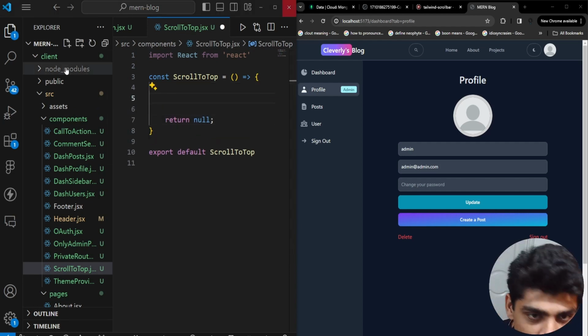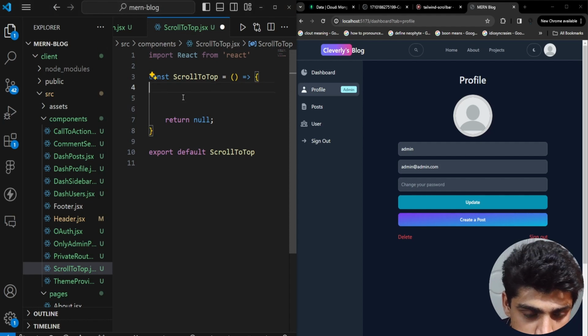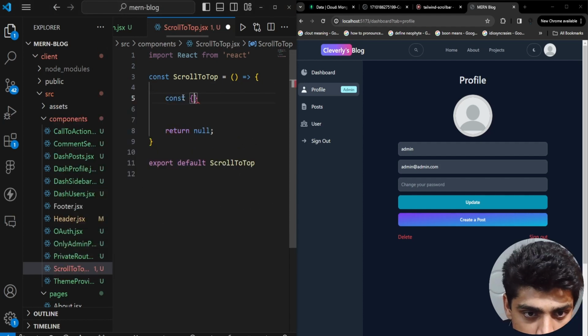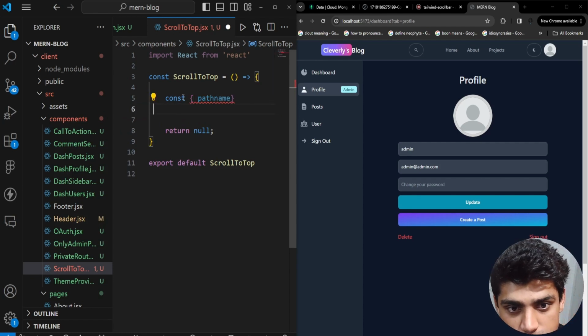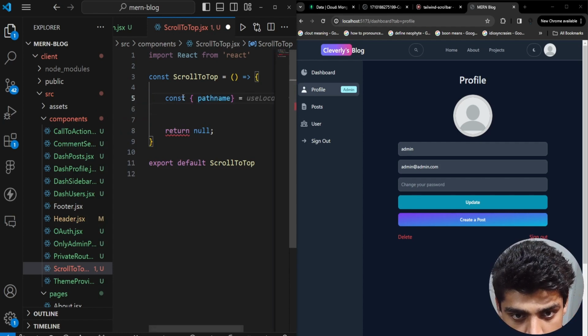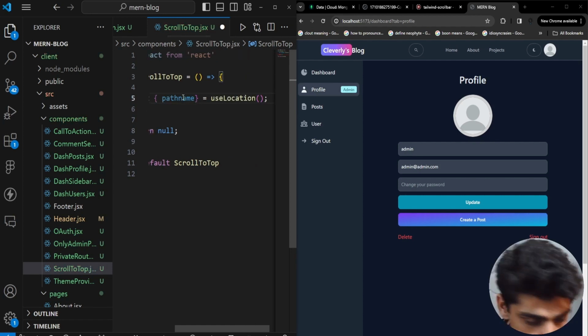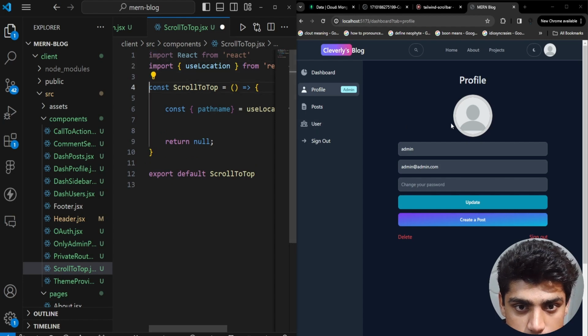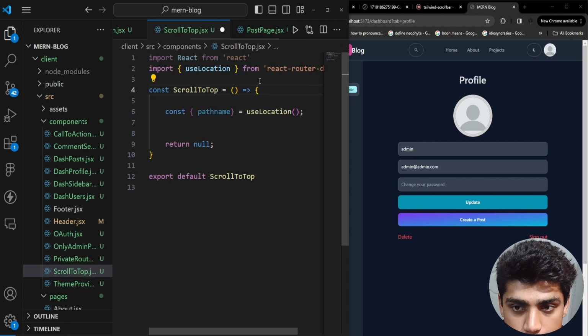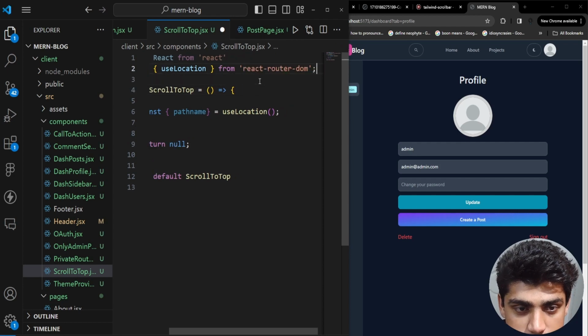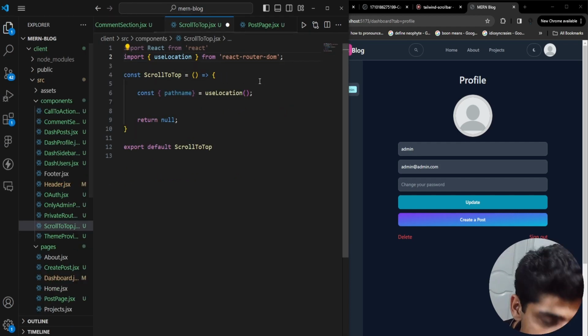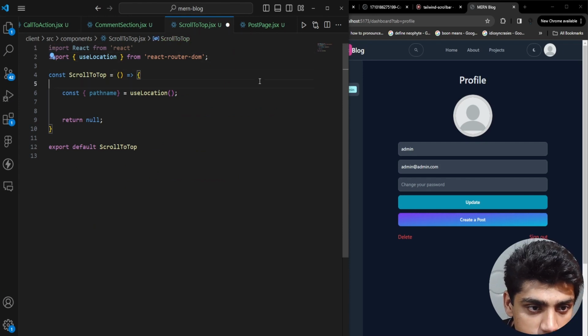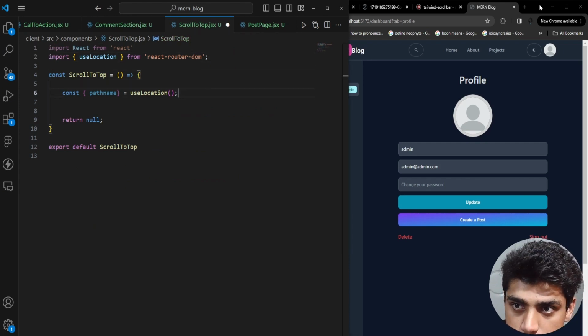First of all, you would have to get the path name. So const pathname, and this is from useLocation. useLocation is coming from React Router DOM. Import useLocation from React Router DOM. Okay. So you see this? So we have useLocation from React Router DOM. Just add this over here.